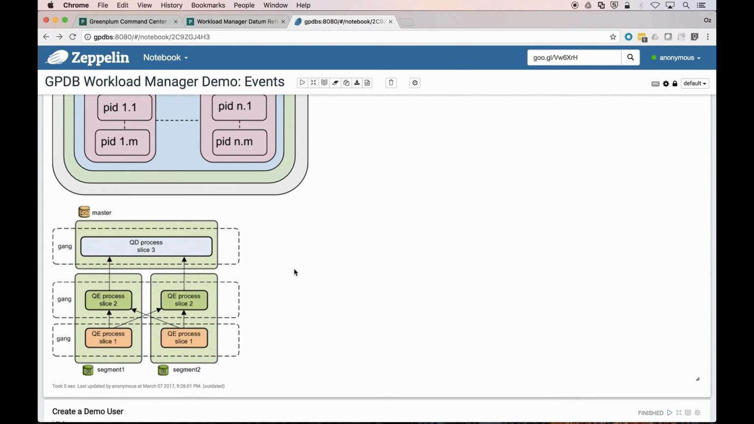Another way to view how queries are executed is this diagram that I have taken from the Greenplum documentation. As you see here, each box here is a process. They're running different slices, so the query execution happens in slices. These are taking different sets of plan parts and executing them in different groups of processes across the segments.